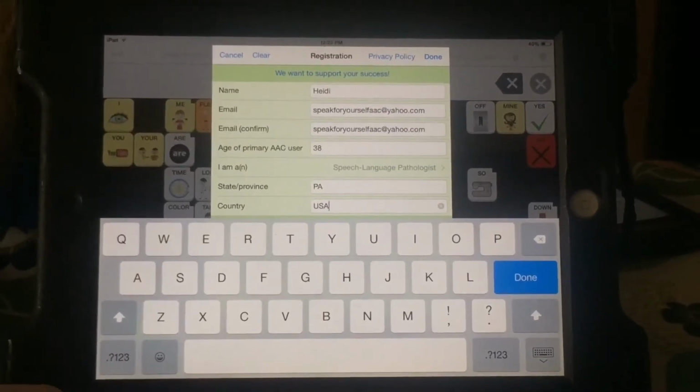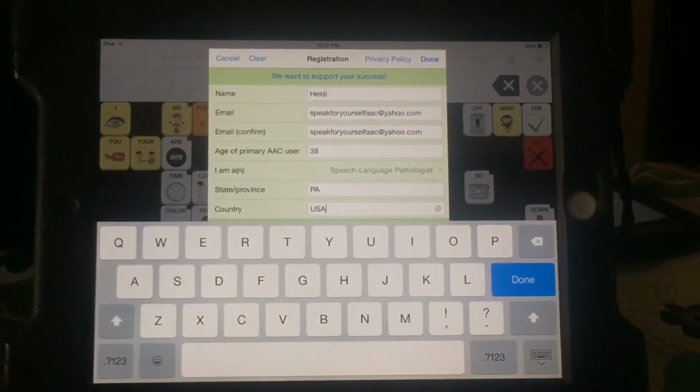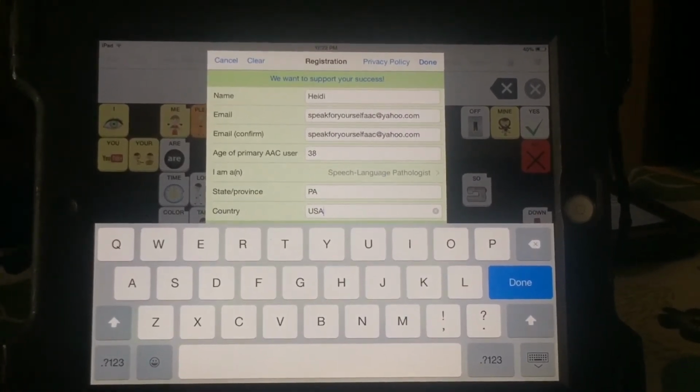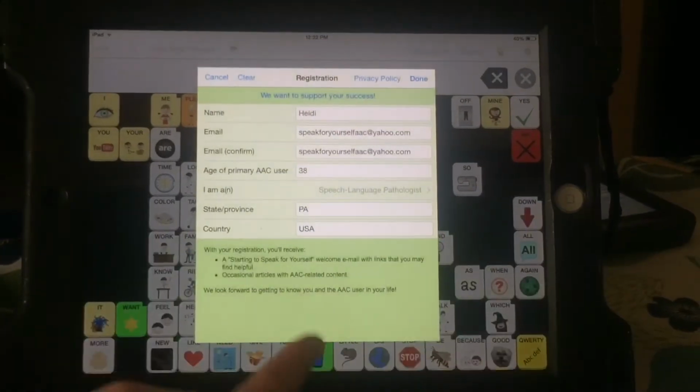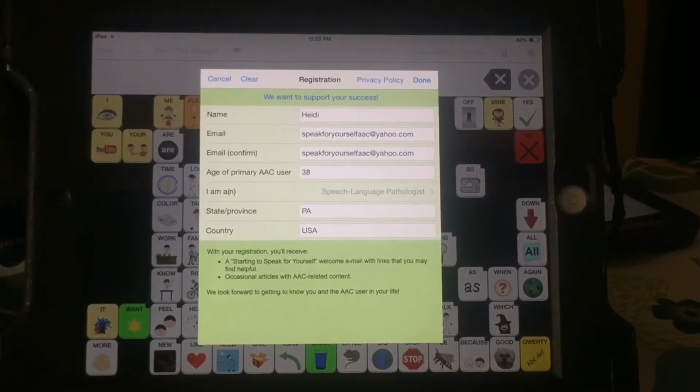So this is version 2.0 of the Speak for Yourself AAC app. And one of the first things you'll notice is that you have an option to register. This is the registration form. So you see it's a very short little form. It should take you less than 30 seconds.